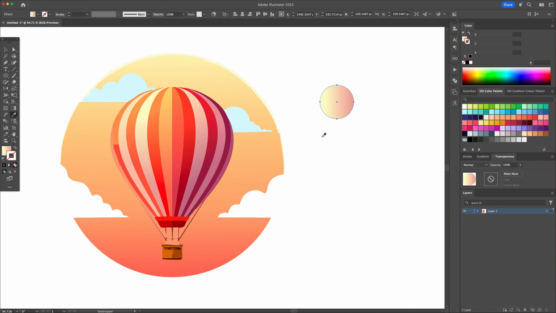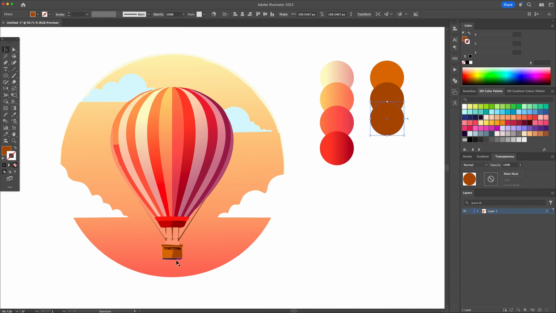AI generated a sunset color palette for us, so let's extract these and add them to the swatches panel. Move the illustration to the side and create a circle. Activate the eyedropper tool by pressing the letter I and clicking on the illustration to extract the gradient. Extract the brown shades for the basket.